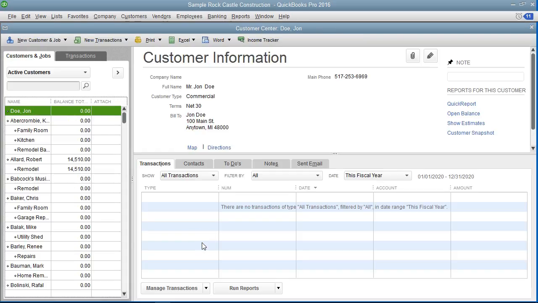Like accounts, after you have used a customer in a transaction, you cannot delete them from the Customers and Jobs tab. Instead, you can inactivate customers you will no longer need to view to hide them within the list. Please review Lesson 3.8 to learn how to activate and inactivate customers.